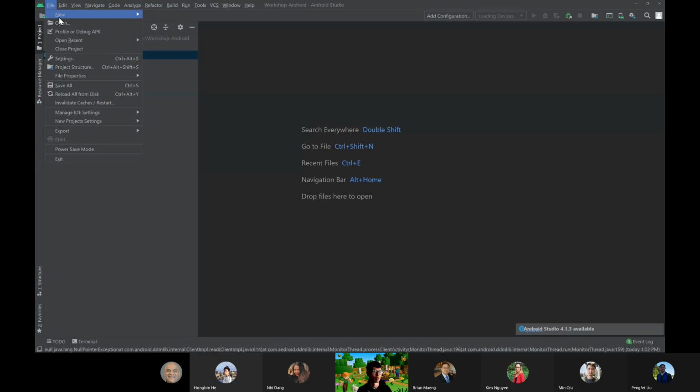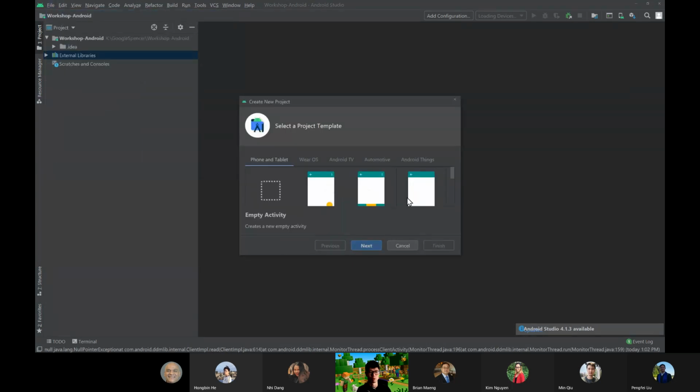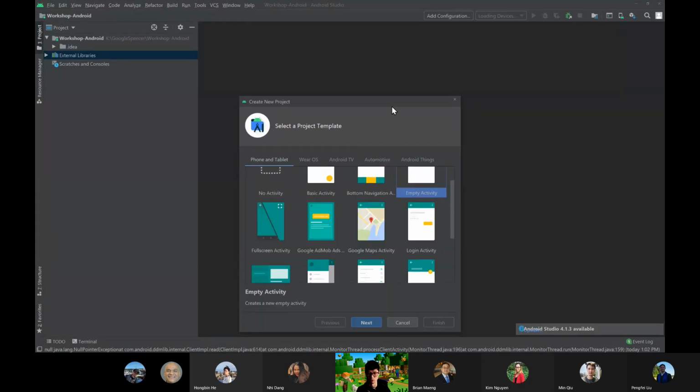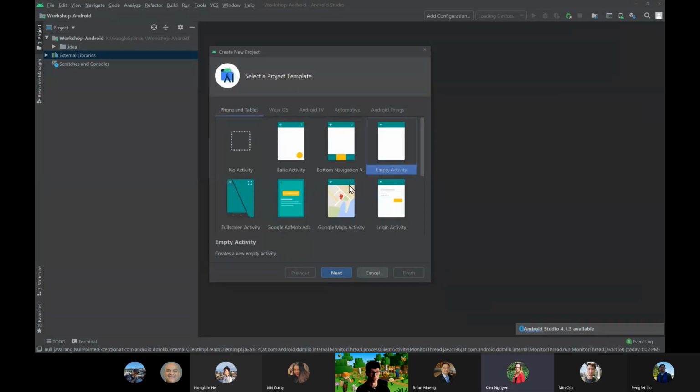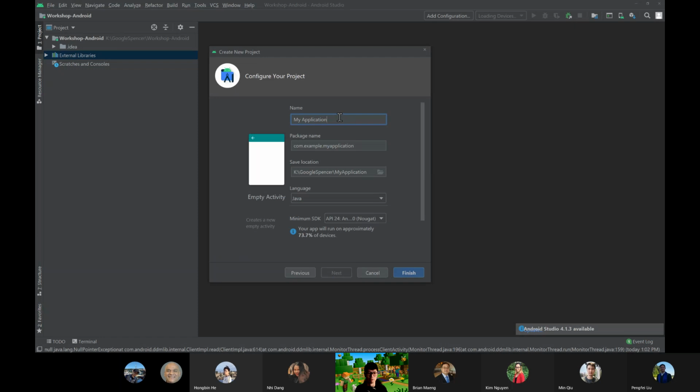First we will start with a new project here. When you start a new project, you can use the empty one. Let me make it bigger. There are a lot of layouts already built in for you. Today we are going to use the empty activity, so choose the empty one.